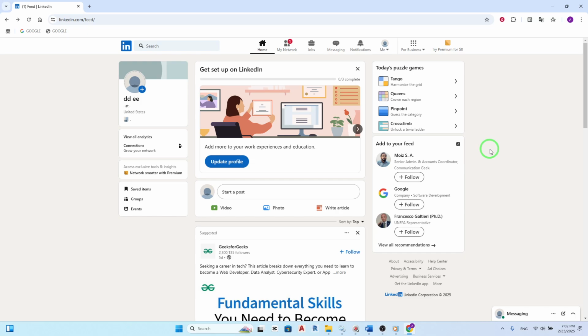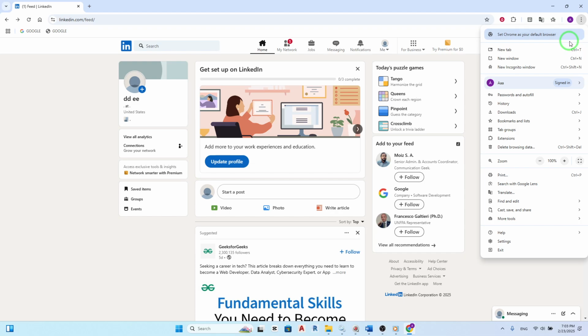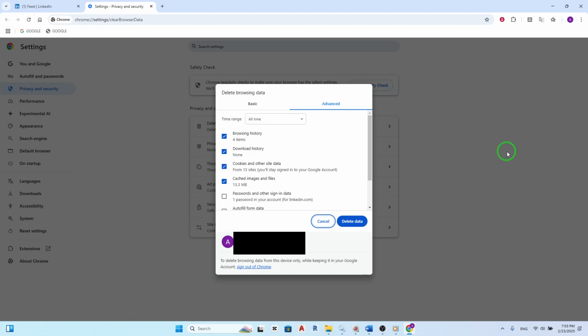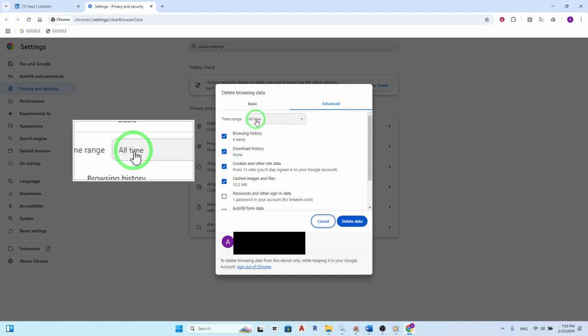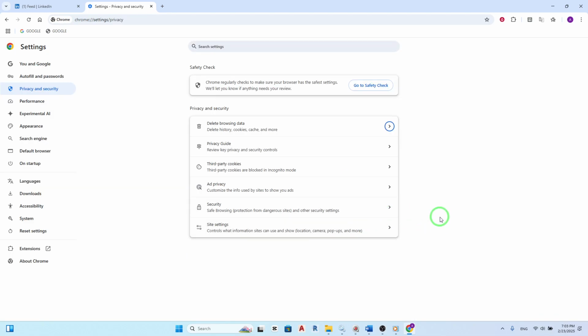Another common fix is to clear your browser's cache and cookies. Click on the three dots at the top right of your browser to open the menu. From there, find the option to clear browsing data. In the new tab that opens, ensure all the options are checked and set the time range to all time. Then, click Delete Data. This removes temporary files that can sometimes interfere with video playback.